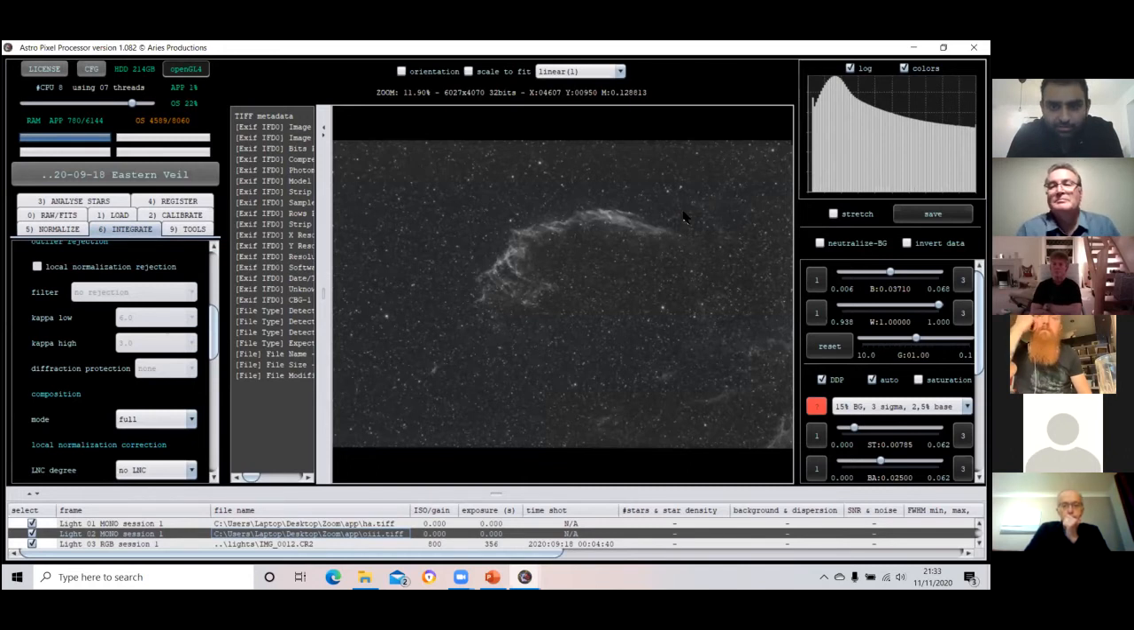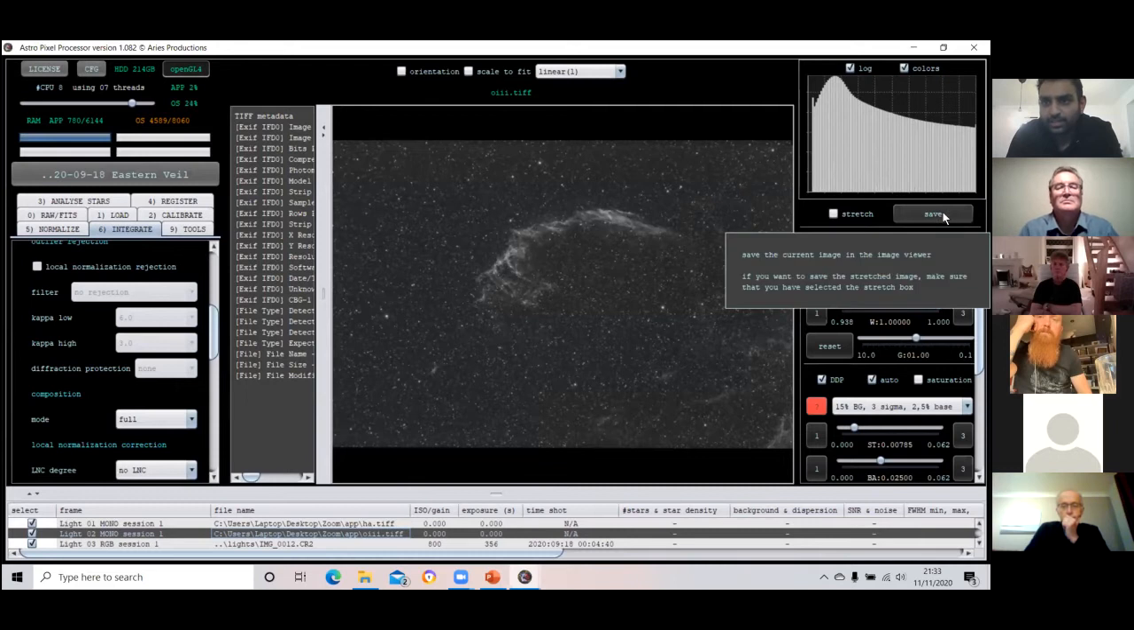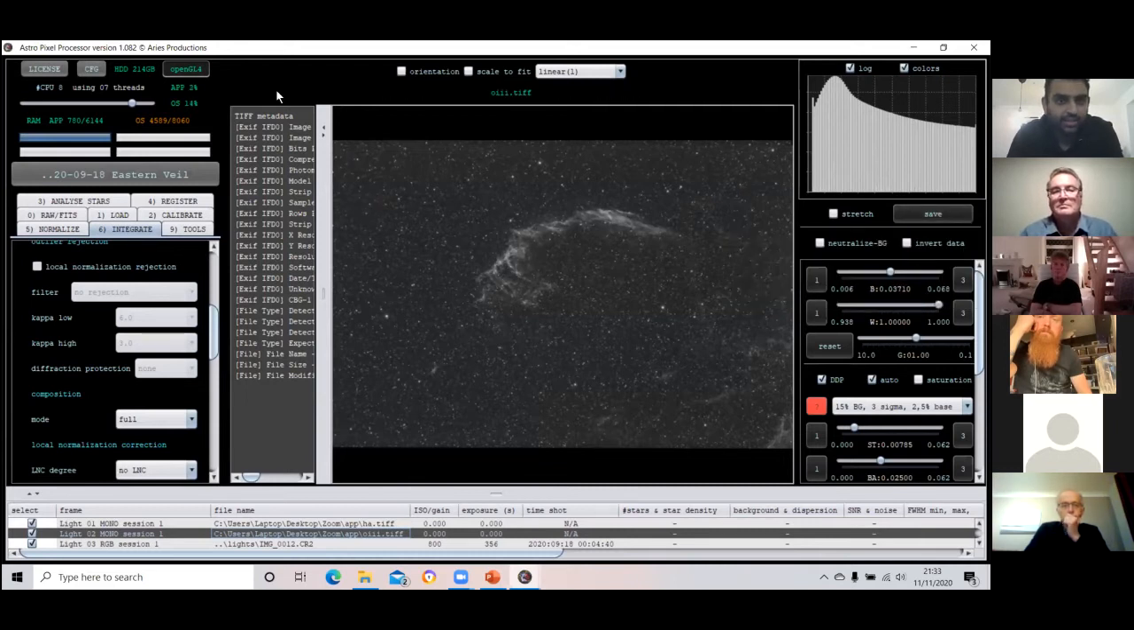Yeah, I appreciate it. I've gone through that quite quickly. So again, once you've got your O3 data integrated, you need to save an unstretched version of that. So you click save, and you save it again as a 16-bit TIFF file. That is the easiest way of doing this.